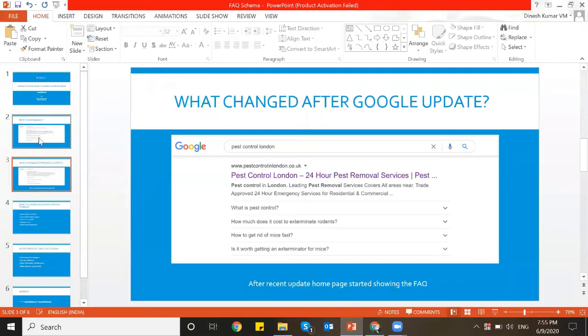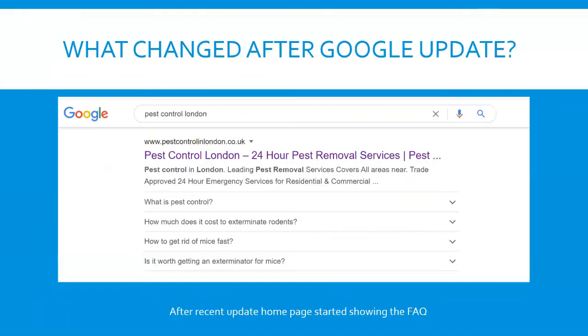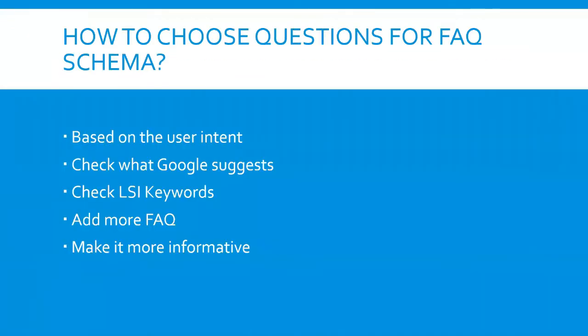So far, this is the change Google has recently made, but still I would like to show you what you can make out of it, like how to choose the best questions that users love. Best in the sense, these are the five factors you need to give importance to before choosing the questions. First, choose the questions based on user intent.